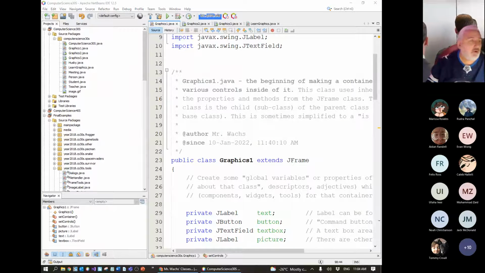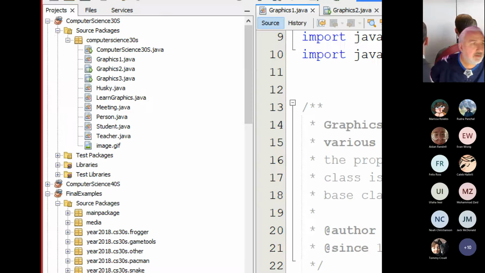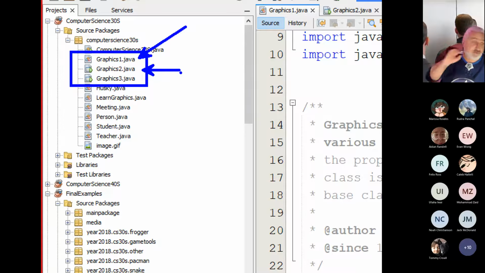Okay, everybody. So here we have 3 graphics examples. We've been working on 1 a lot. 2, we use the designer for. 3, we haven't started yet.